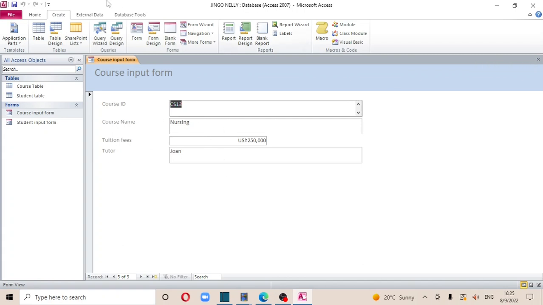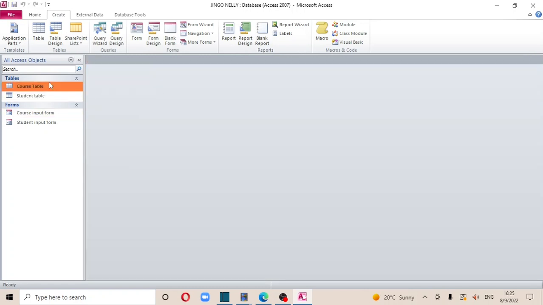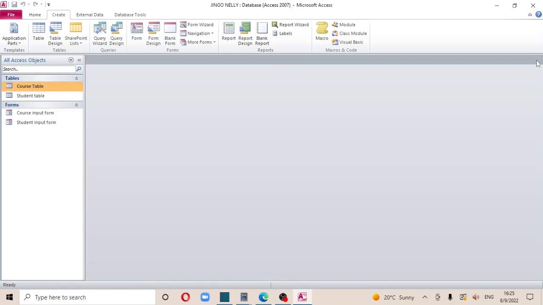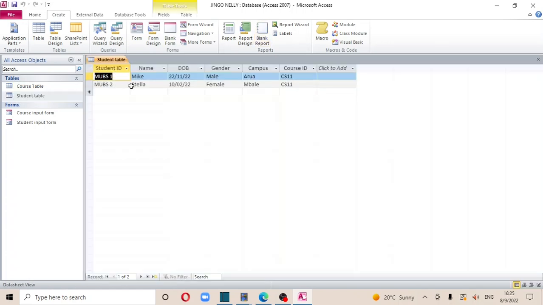After doing that, I saved, and after saving, I closed it. Then when I came to my course table, it displayed this. I hope you're following how that came about. Then with the student table, I have also added Stella. Remember with Lesson 1 I ended on Mike, so I have added Stella there.